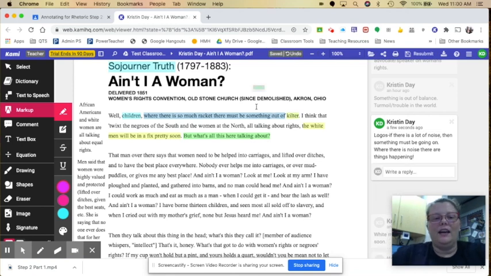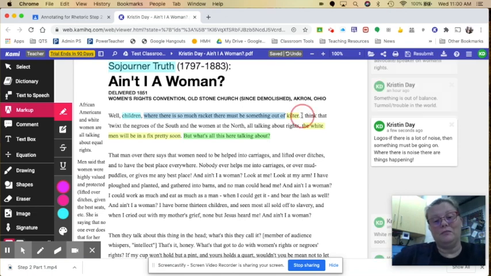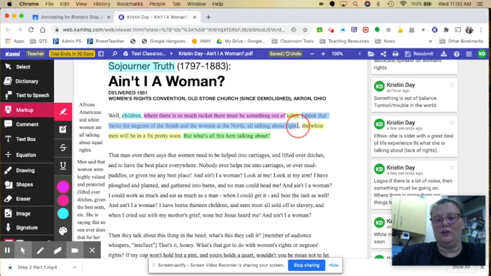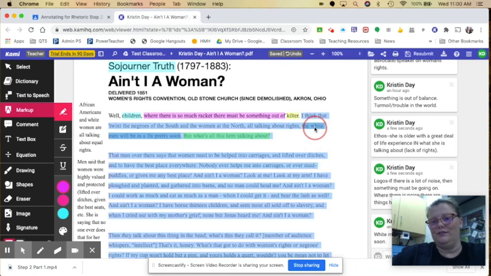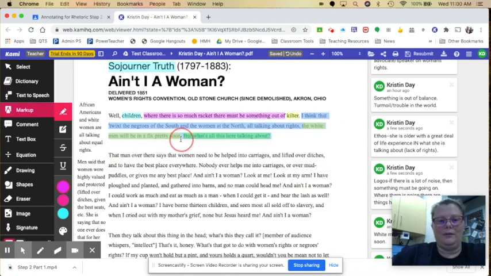All right. I think that twixt the Negroes of the South and the women at the North, all talking about rights, the white men will be in a fix pretty soon. That's also pretty logical. Okay, and again, I'm not going to cross over because then it causes this funny little thing. Be in a fix pretty soon. Let's go there. That's also logos.